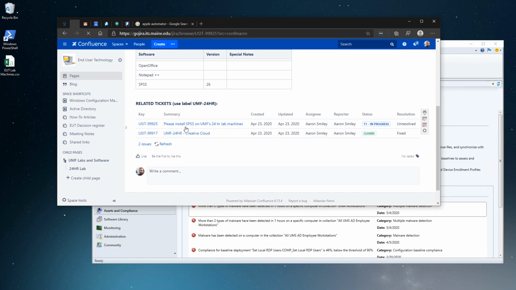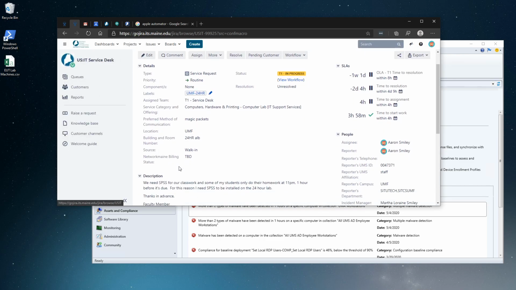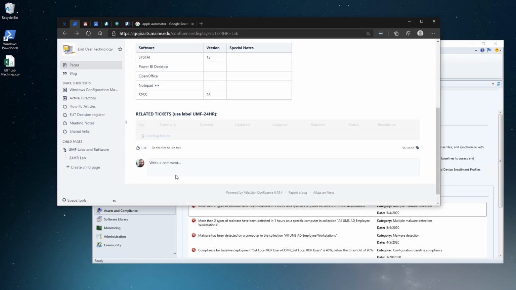The label has to be a perfect match. The label's right there, UMF 24-hour. Okay, so that's why that shows up there.